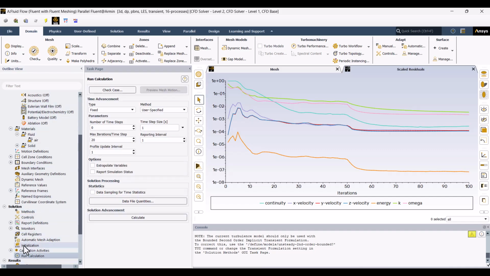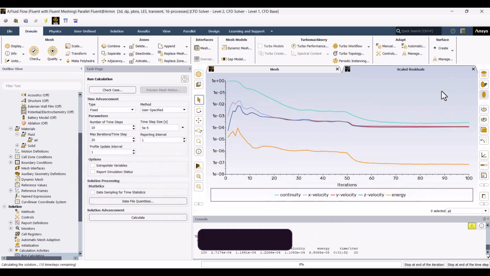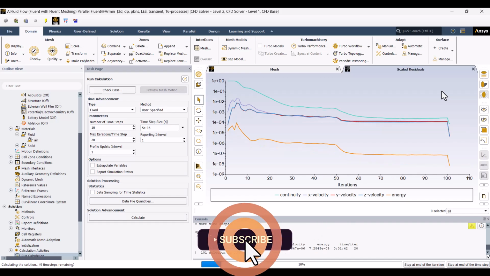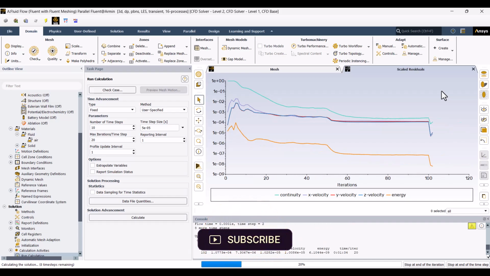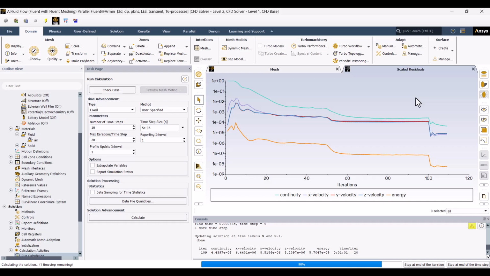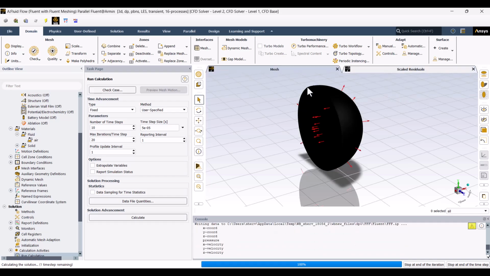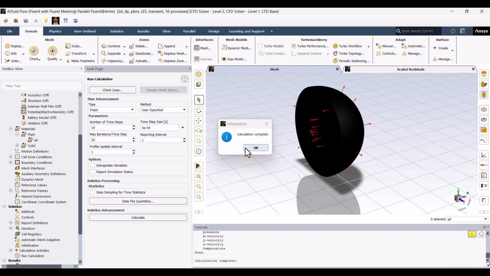I will now go to the Run Calculation menu. We need to specify the time step size. I'd like to check the solution convergence, so I'll specify 10 for the number of time steps to track the residuals. Finally, I'll click on Calculate to solve the model. The solution converges completely in one iteration because I used the stationary solution before. The solution is now complete.